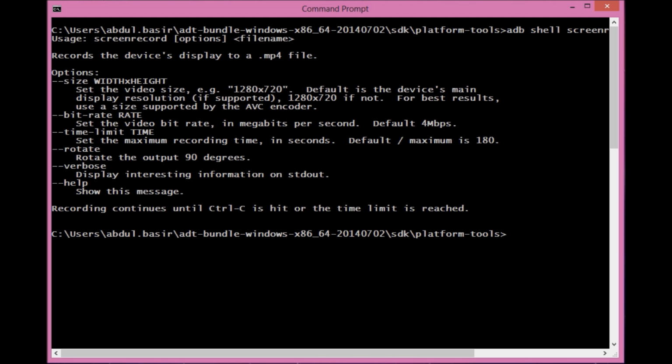You can select the size, you can select the bitrate, you can select the time limit of the video, you can also rotate the video. This is the help option, and this says that the recording continues until Ctrl C is hit or the time is reached. So if you define 100 seconds, it will go to 100 seconds and it will stop. In this way you record the Android screen using the Android Debugging Bridge.